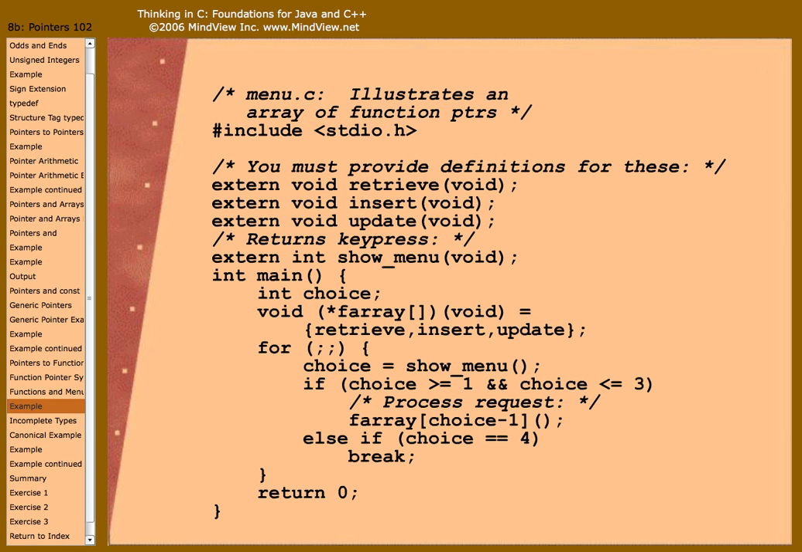Of course, since arrays are zero-based, I have to subtract 1. For example, if you type in 1 for retrieve, that means that we really want to execute function sub 0 from the array. So all I have to do is say f-array sub choice minus 1, parentheses.